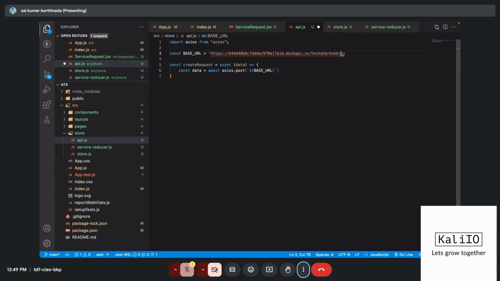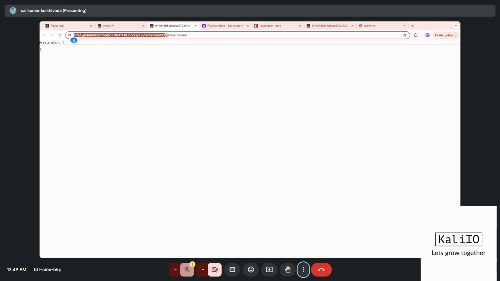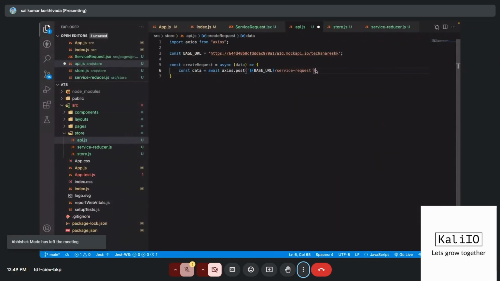Let me remove the slash here and put the slash over here, followed by the service request. Copy this and put it over here. Save this. Now we are awaiting until you get the data. Once you get the data, we will return that data, or let me use something like response for this. I can use response.data. So this response.data will be the data which is returned by our Axios call.